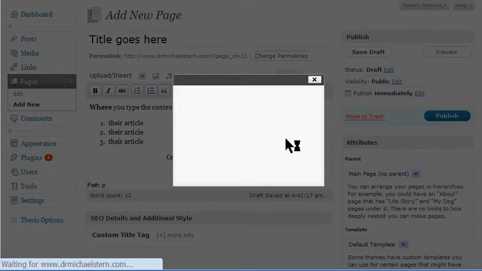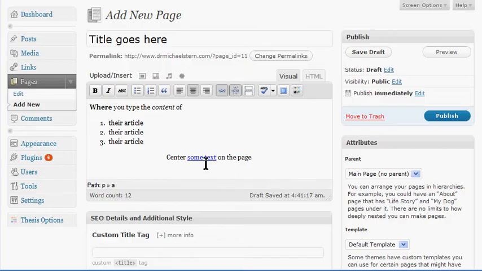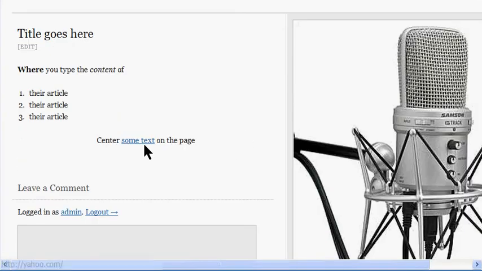So I'm going to click Insert a Link, and now it pops up and it says, what would you like the link to be to? I'm just going to put in something there. I'll put in the Yahoo site, insert, and you can see that some text, which I had highlighted before, has now become blue with an underline. And if we preview that in the website, here is the link that we created.